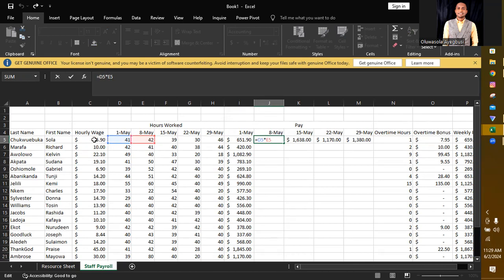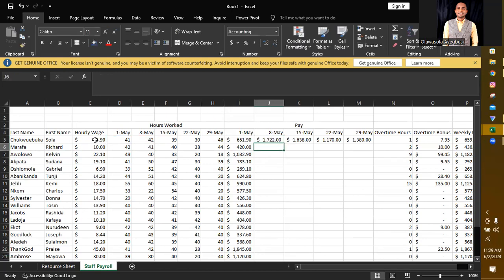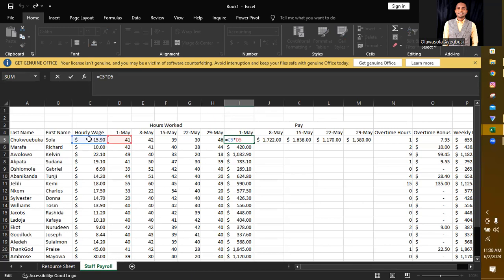So in this case, this hourly wage is a constant. So this one will have to multiply 42 for the second week, then 1590 times 39, 1590 times 30, times 46. So this particular column must be constant. Now, remember yesterday we did relative referencing and absolute referencing. So let's do that again. Let's go back to our formula. This particular column, column C, has to be constant.